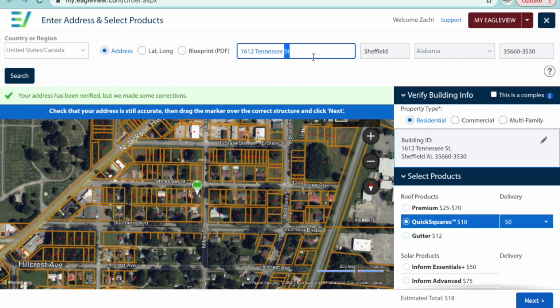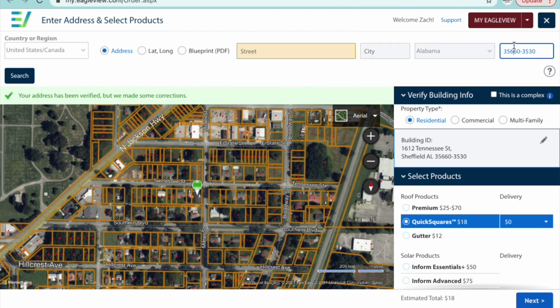Okay, so we're going to use the same address that we used earlier. The stuff's already in here, but we're going to re-put it in. So at 1612 Tennessee Street, it's in Sheffield, Alabama, 35660. Okay.